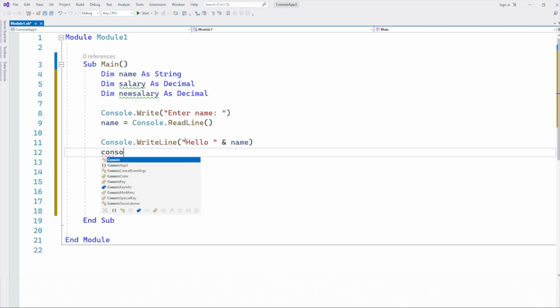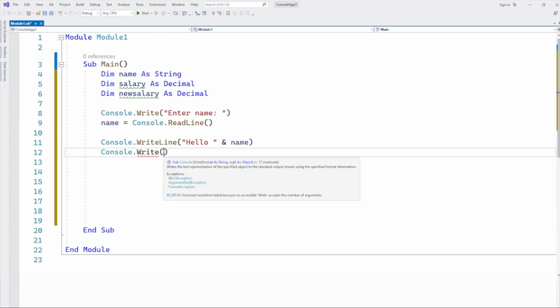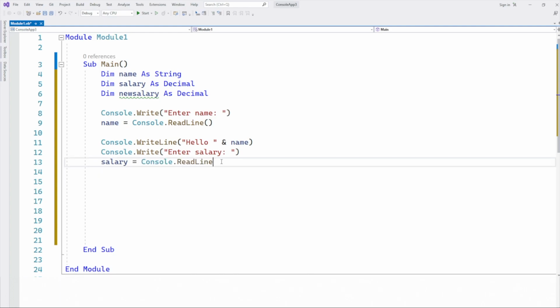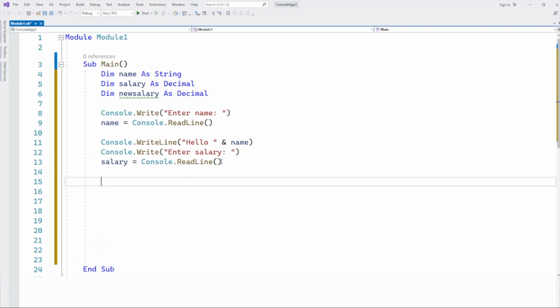So do another line, Console.WriteLine, Console.Write, enter salary. I want to get a user input for salary and store this user input into which variable? Salary. Of course, it's just salary. Now I have the salary.